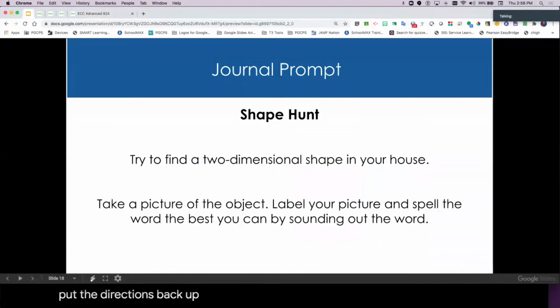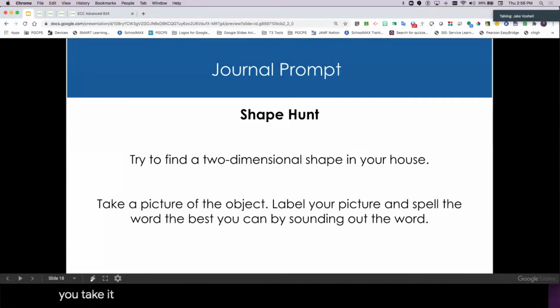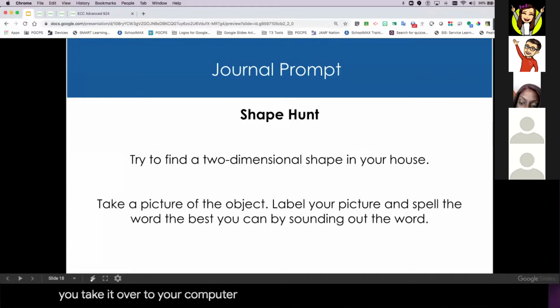I want you to find a two-dimensional shape. We're going to give you about 5 minutes to do this. Find a two-dimensional shape that's near you. Take it over to your computer. Take a photo of it. Label the picture, and then spell the word as best you can by sounding out the word.